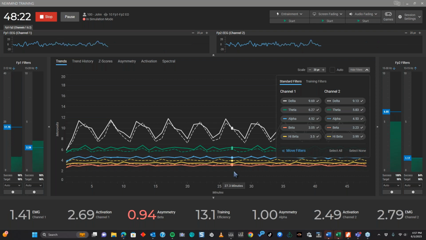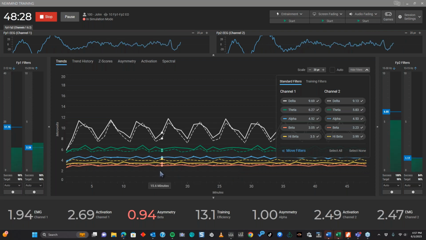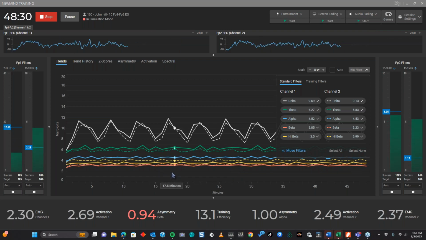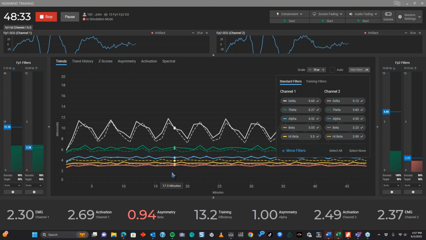So always just check with your client to see how they're feeling. It might just be the muscle tension making that slightly less than that 1.0 that you're shooting for, that Aaron's talking about. Yes, I agree.